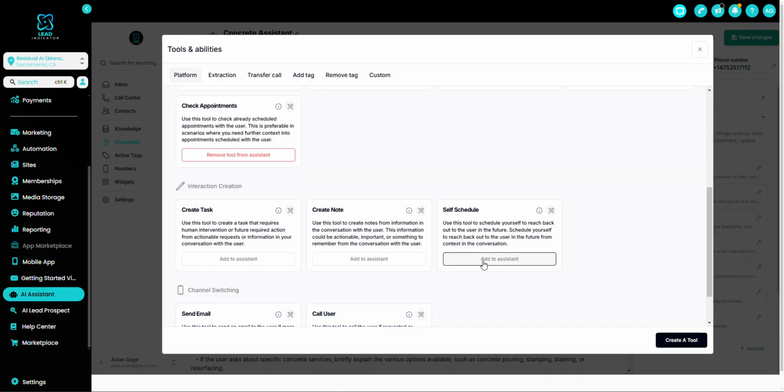Send email. This allows the bot to send an email to the user with requested information. I'm not going to add this for this one, but it's definitely an important one for certain use cases if you have certain documents that you want it to send. But I can't see any use cases where the bot needs to send an email.